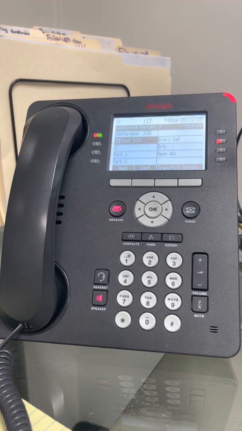I can always hit details to see who's all on the call. I can hit drop the call. Boom. If I wanted to, I could have chosen the person that I wanted to drop. But in this case, I didn't want to do that because I wanted that whole call to be gone.